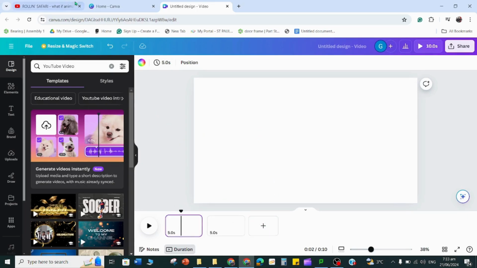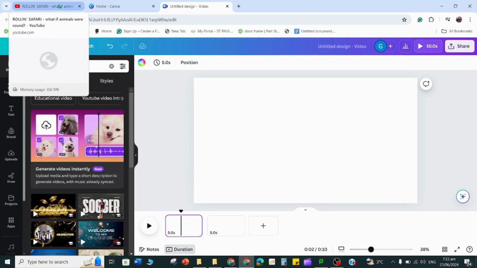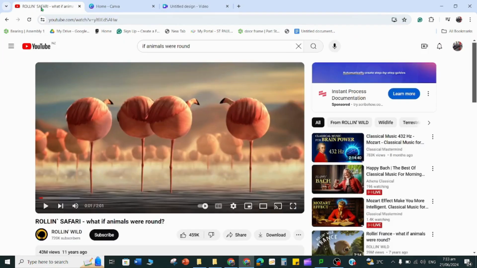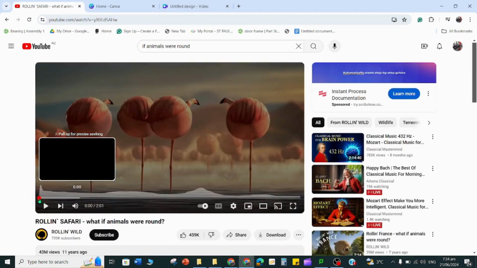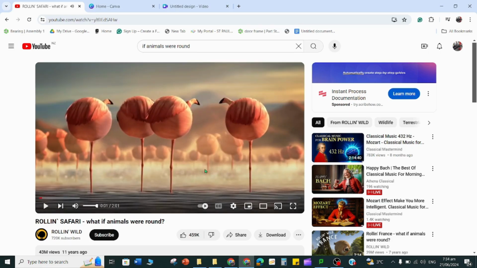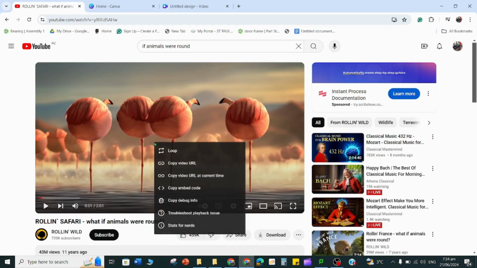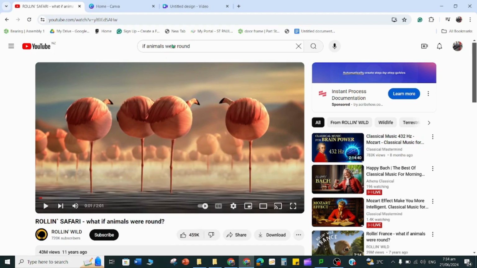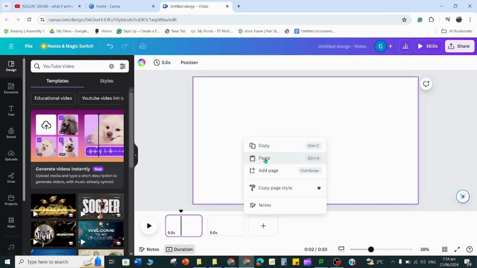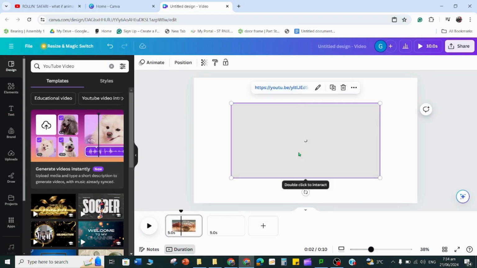So I'll go back to YouTube and then find the video and then copy the URL on this page. So I'm going to this video, I want to embed this video in there, so I'll play it a little bit. Make sure that if there's ads, skip the ads first. So I'll right click on this video, copy the video URL, go back to my Canva page, right click on this part, paste that in there, and then the video will appear.